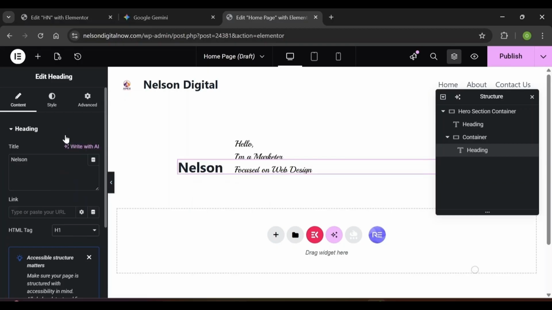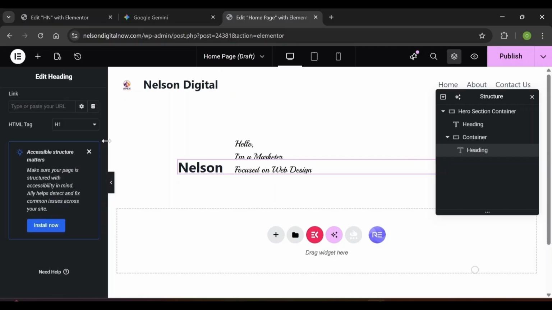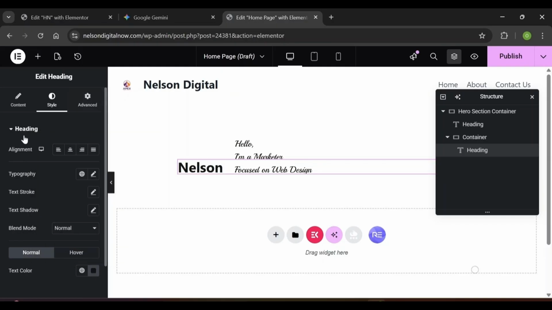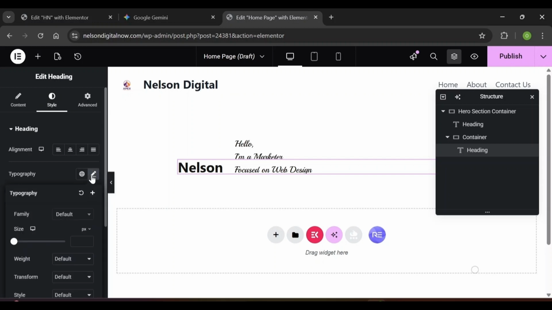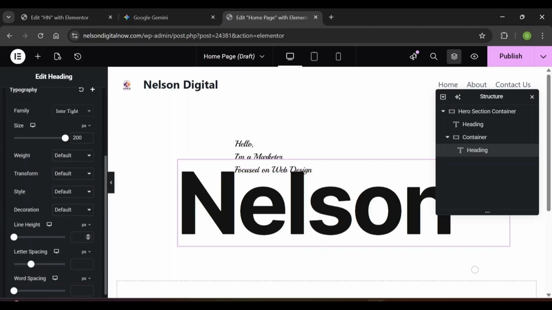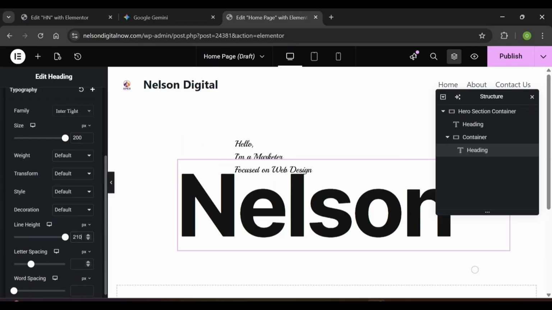Select this H1. Then the text color, we click on style, go to text color, click on this and put in this color code 14, 14, 14. We go to typography, and then we select the font. This is it, select it, and then the size, select 200 pixel. Make the line height 210, and then the letter spacing 0.02. You select this EM.